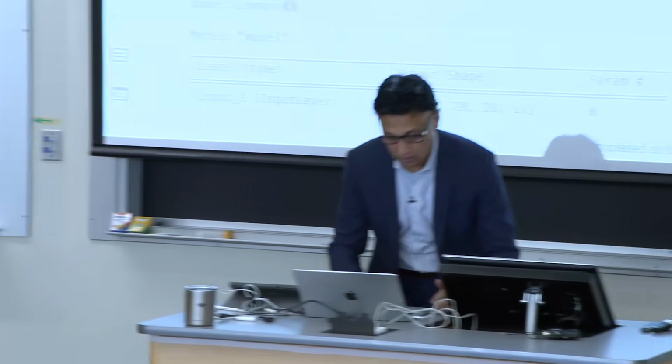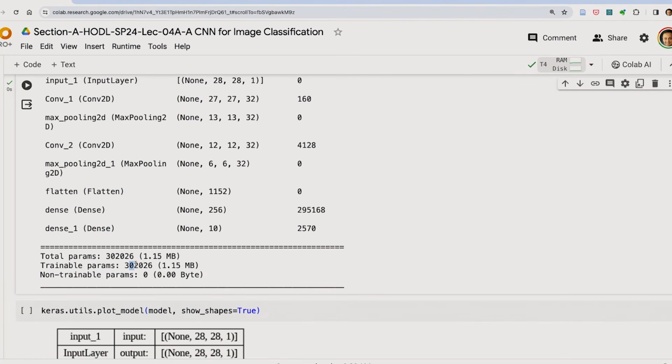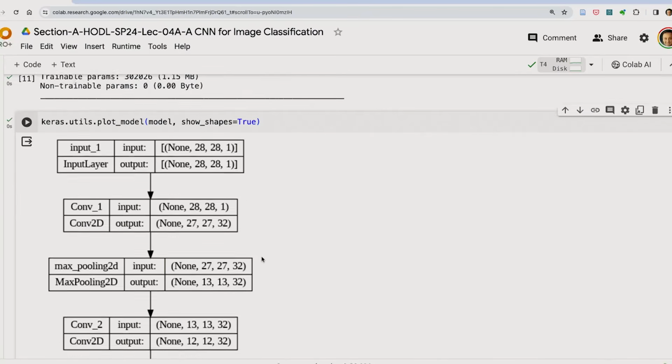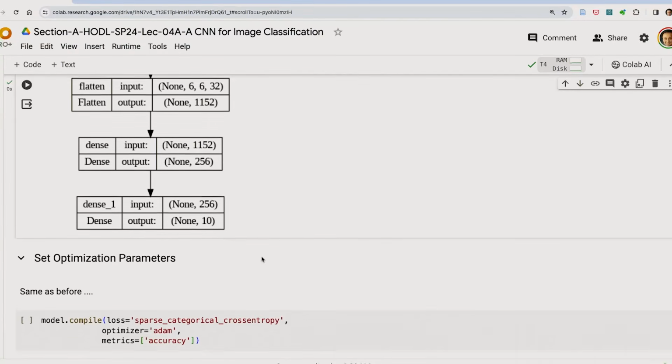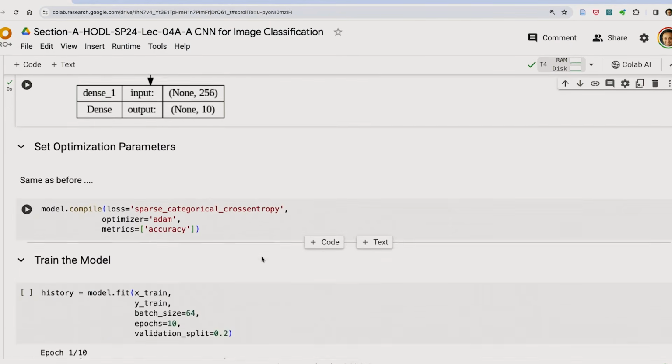All right, so model.summary, it has got 302,000 parameters. I'll just plot it. Great. And I encourage you to hand calculate it later on and make sure the numbers tally, okay? For now, let's just go.